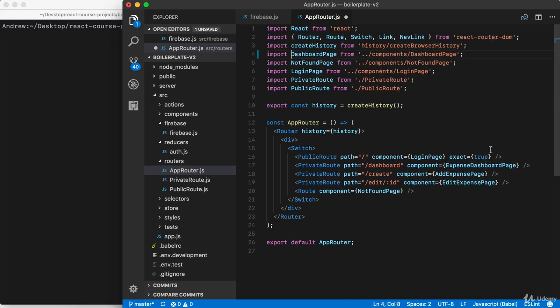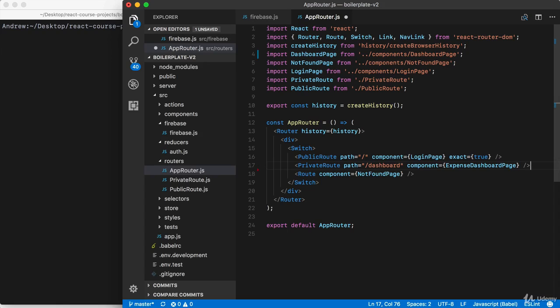Now down below, we're going to need to make a few changes to get that to work. I'm going to remove the private routes for create and edit. And right here, I just need to reference the new variable, dashboard page, as opposed to expense dashboard page. Perfect. Now the app router file is good to go. It is completely generic, and we can build off of this to create our application.